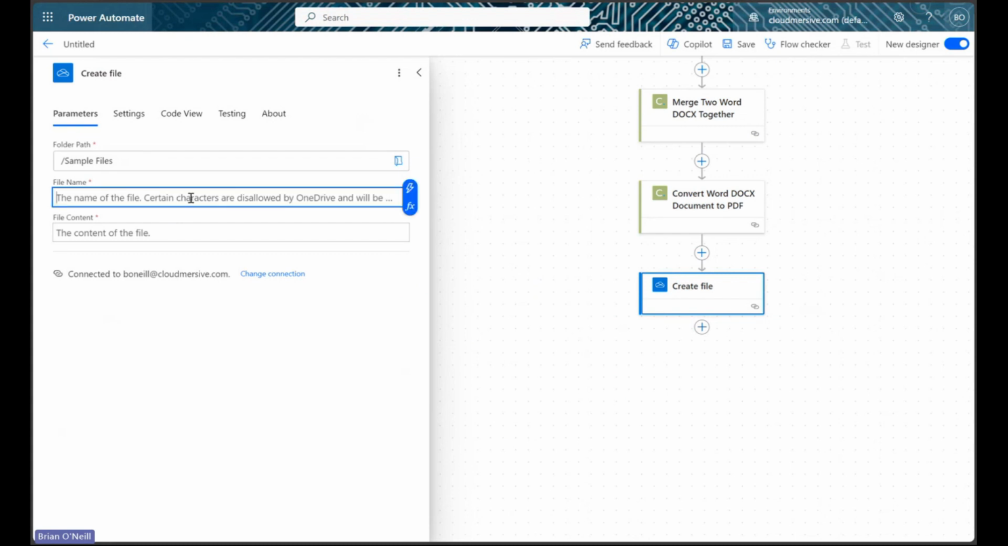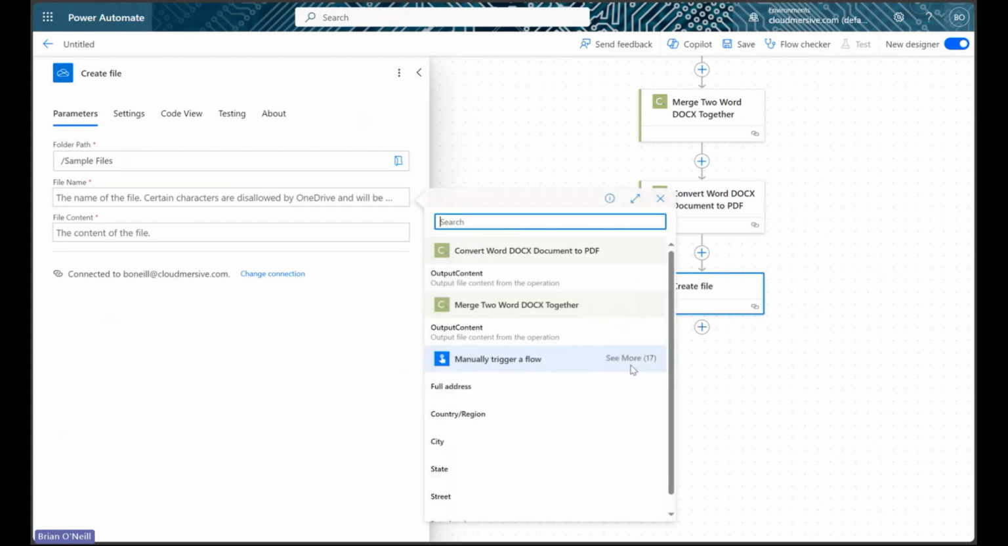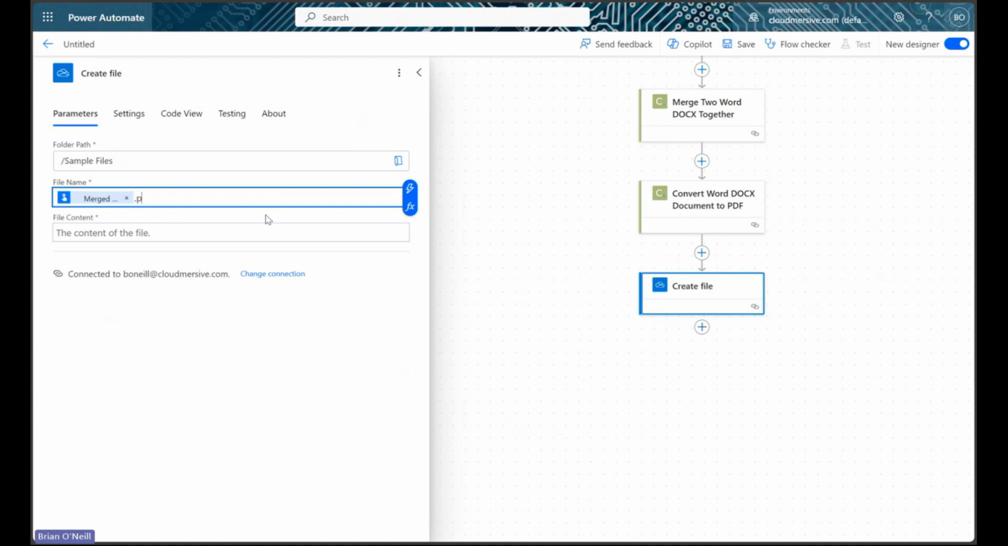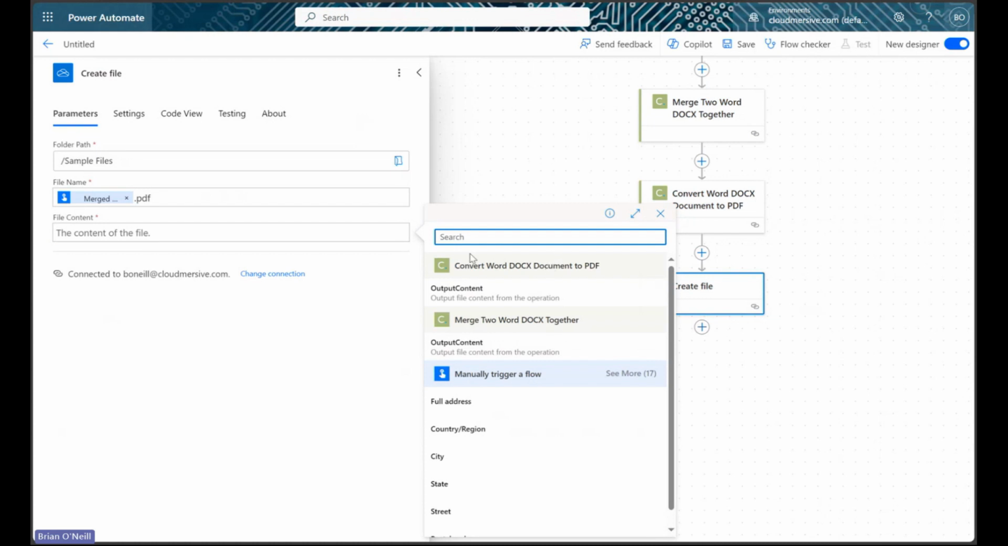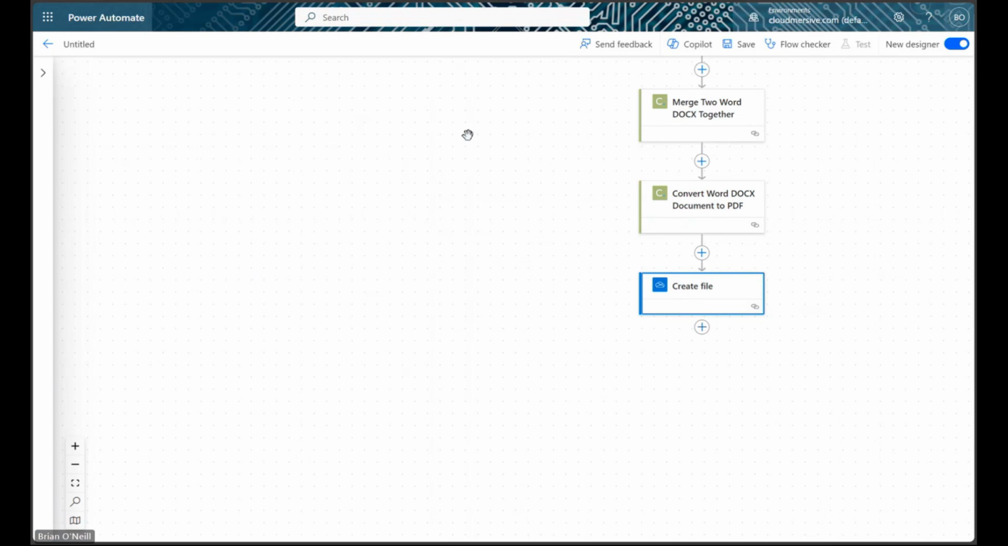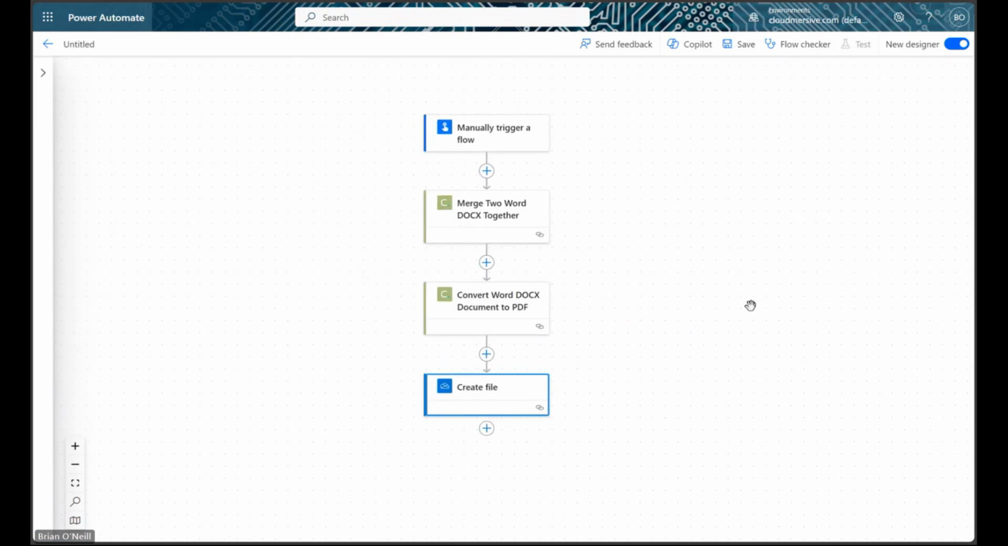If we created a text input for our file name like I did, now's the time to use that. But we just need to remember to put a PDF extension after our dynamic content if we go that direction. We can fill the file content field with output content from our Word to PDF conversion action. Now we can save and test our flow.